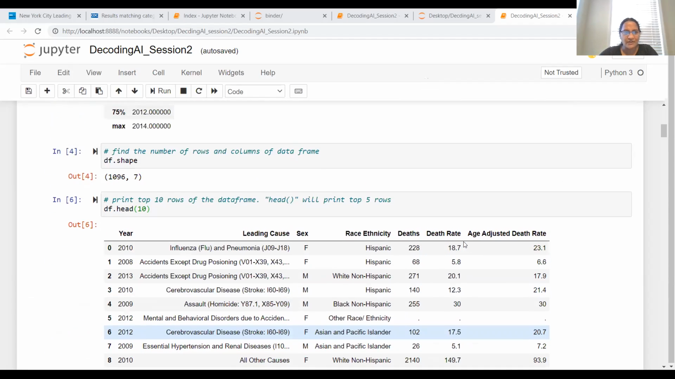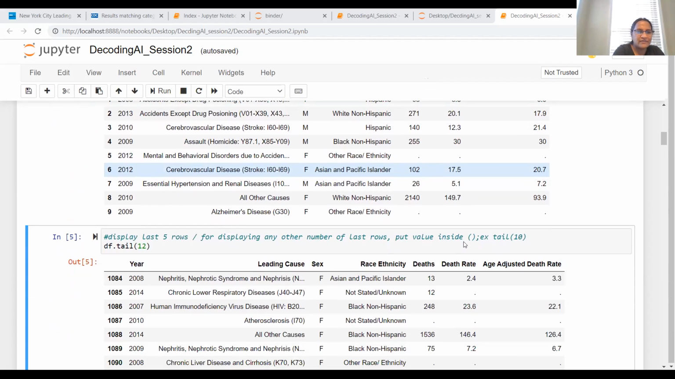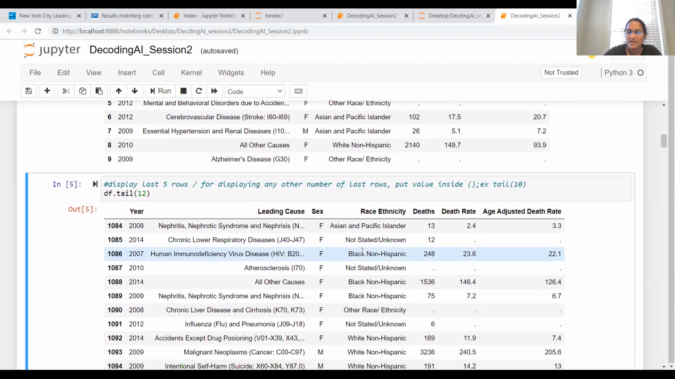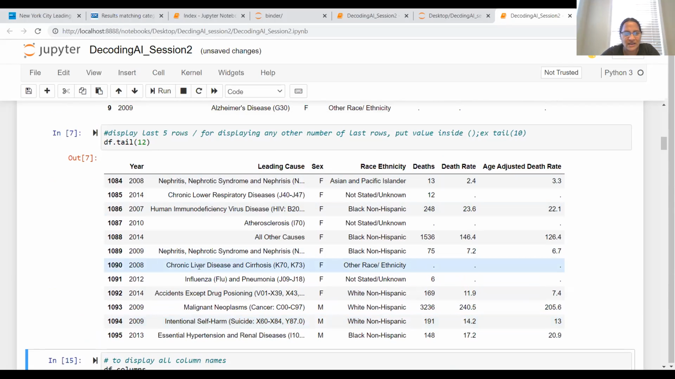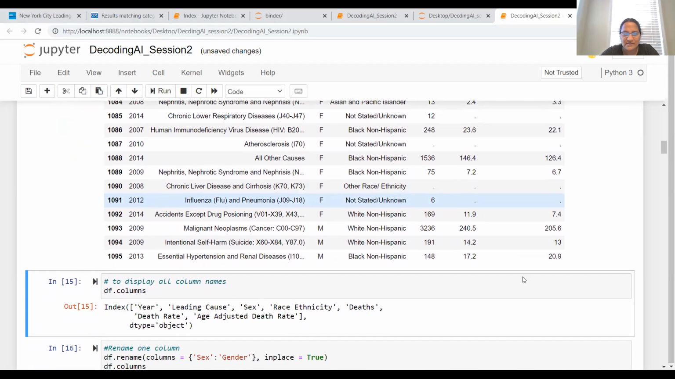Then there is a function called dot tail. It will give you the last 5 rows if you leave the parentheses blank. And if you put some number inside the parentheses, it's going to give you that many rows. So as you can see, the last 12 rows are there. And again, I can see a lot of empty spaces with dots. So that means that is a problem in my data set.